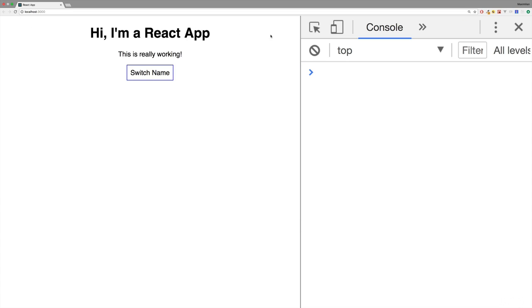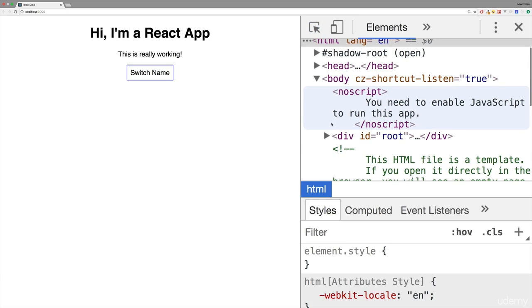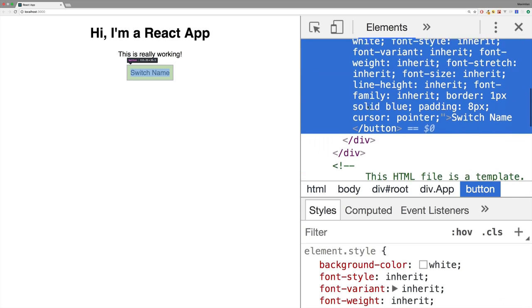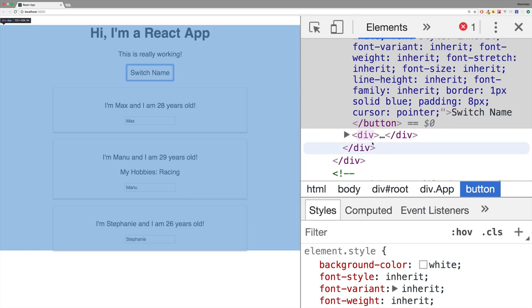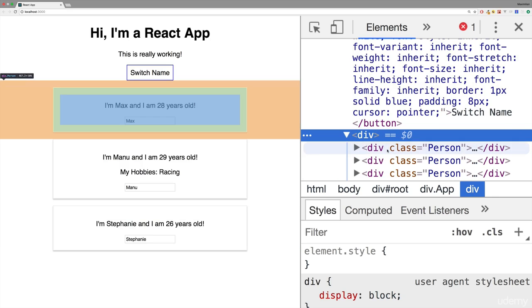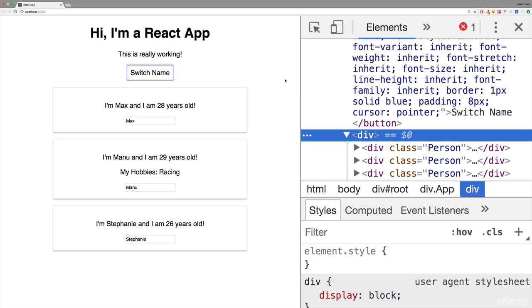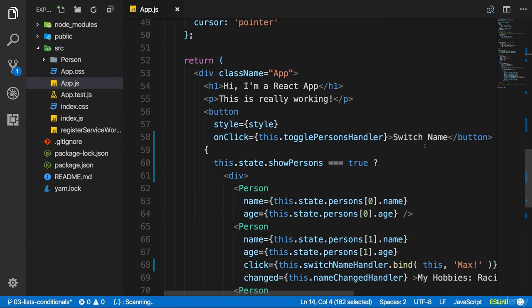Now, I can also confirm this by inspecting the DOM. If we take a closer look into our root element into the app, we see that button here, and below the button there's absolutely nothing. Now watch this part on the right here once I click the button. You saw this div blink up? This is this new div with our persons. It was really just added, rendered to the DOM, once the condition was true. This is how this works in React.